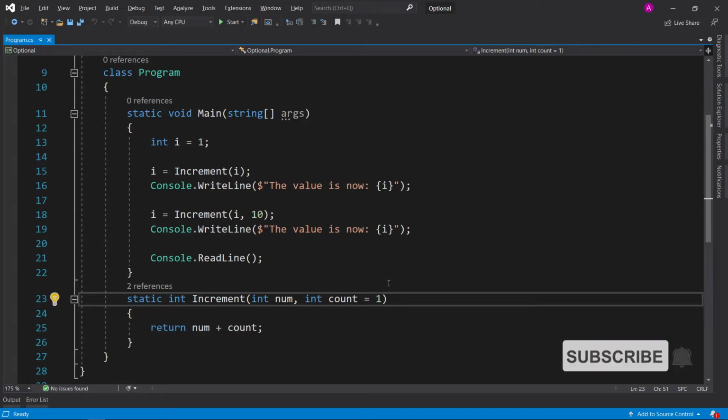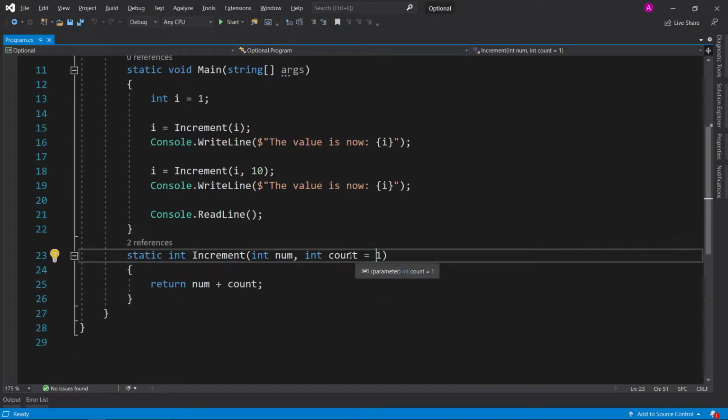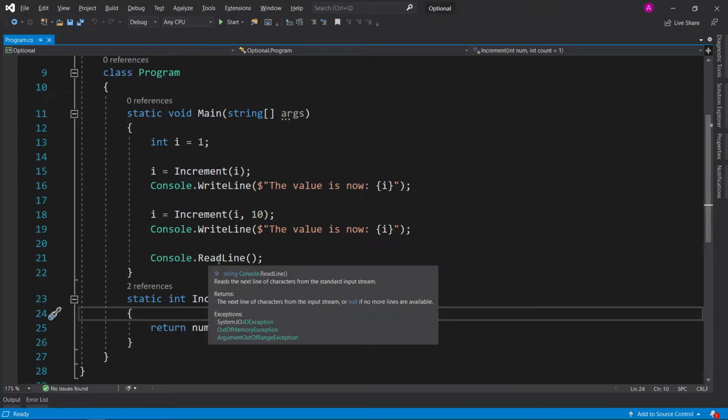Optional parameters are used when you want to create a function but you're not sure if a parameter will always be necessary. You can specify optional parameters by adding an equal sign followed by a value into the list of parameters. This will inform the compiler that this local variable has a default value. Let's take a look at the example.